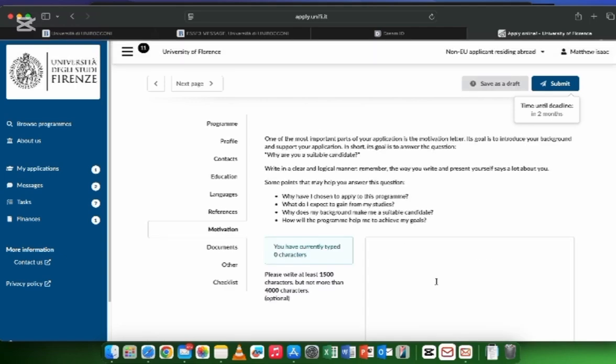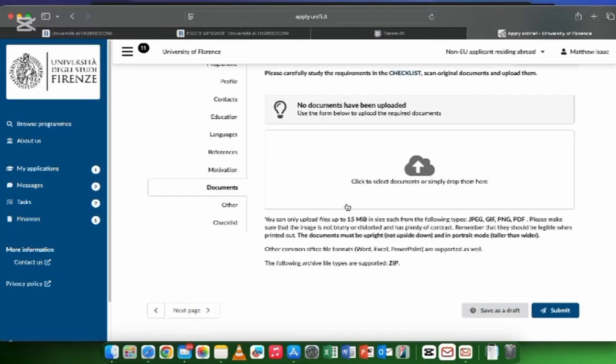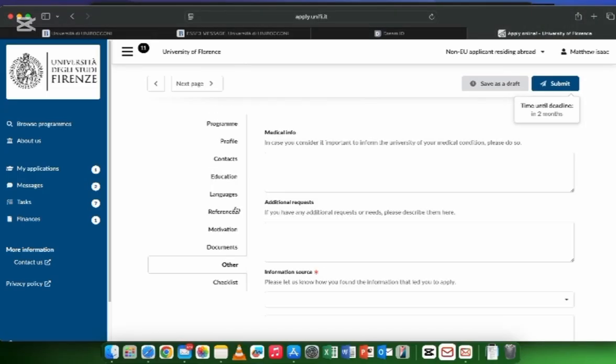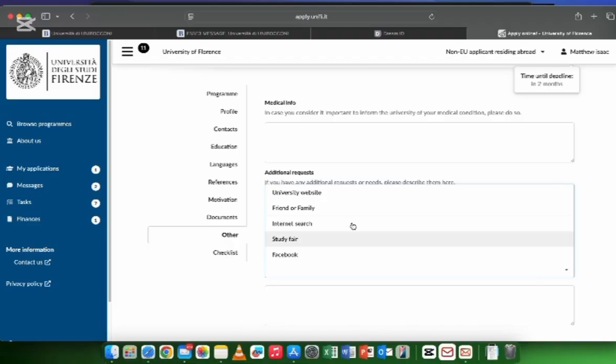So, your motivation letter, yes. This is basically where you're going to upload your documents. Maybe you have other extra documents you want to upload. Make sure it is within 15 megabytes. This also has to be filled. You can see the asterisk, so make sure you fill it.